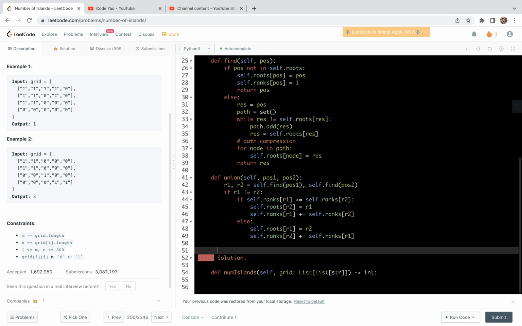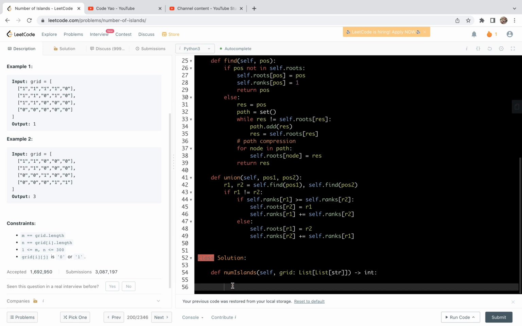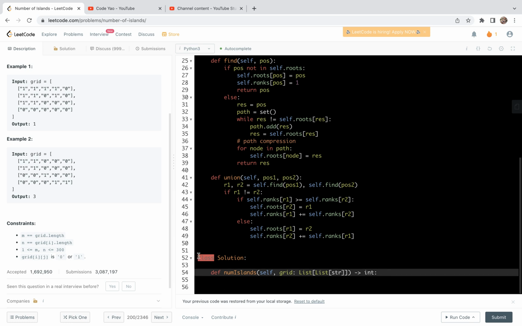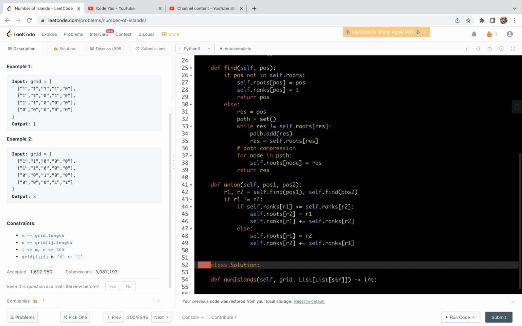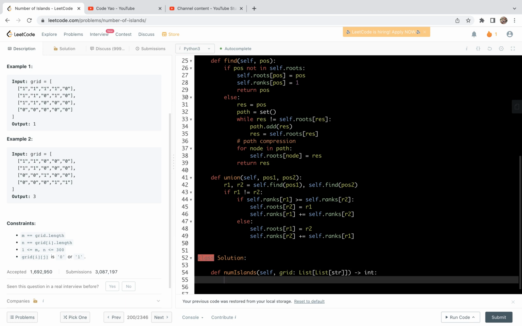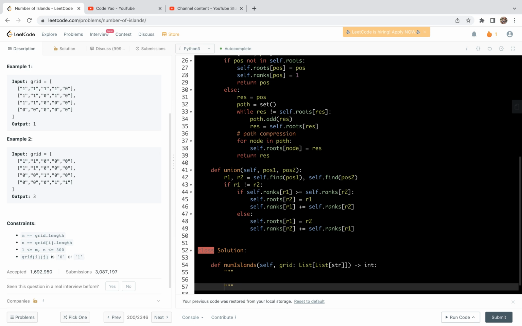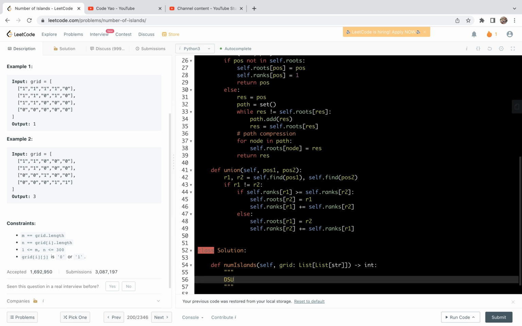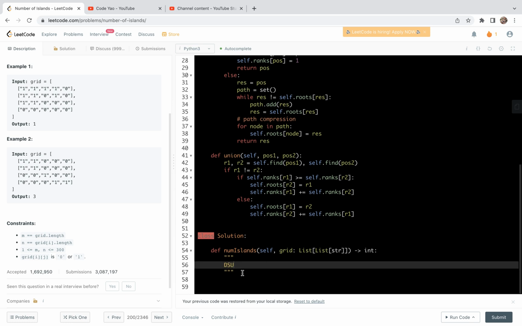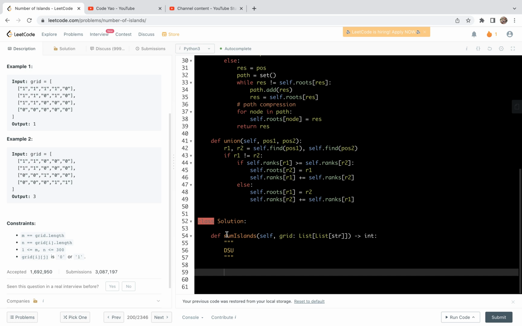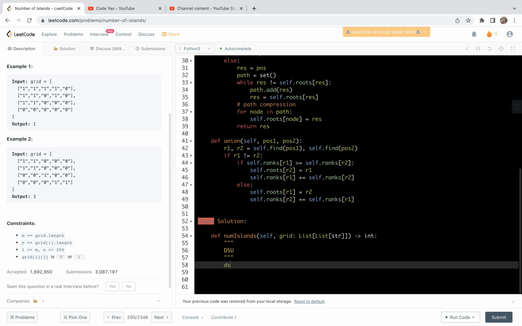We are going to use it inside this solution. So with that said, I guess we are ready to write the solution. First, I'm going to make a remark: this is a disjoint set union solution. Here, first, I'm going to initialize a data structure.